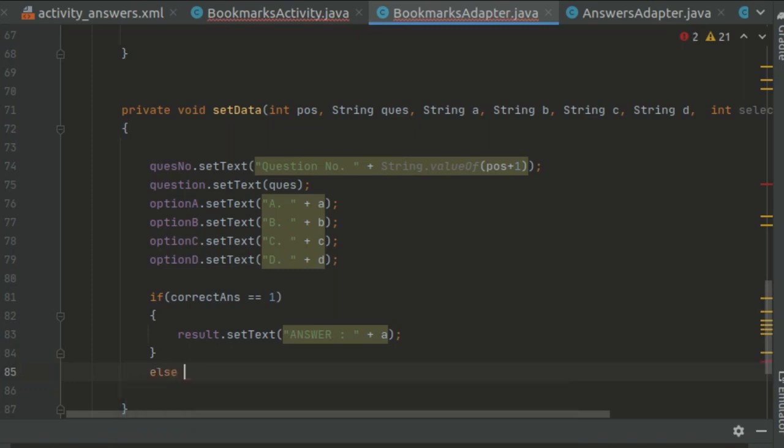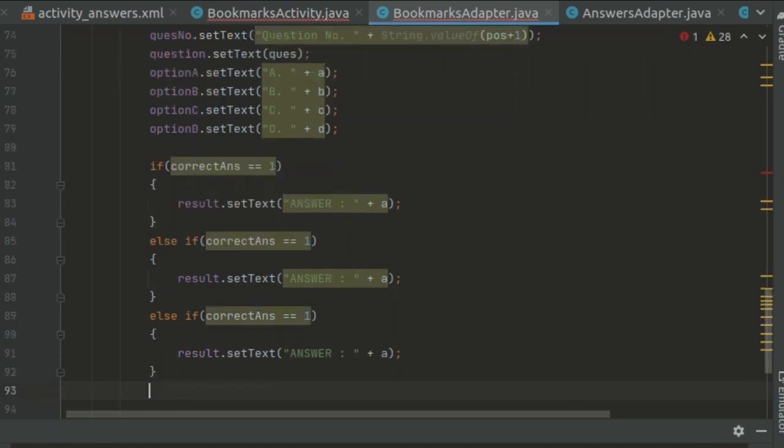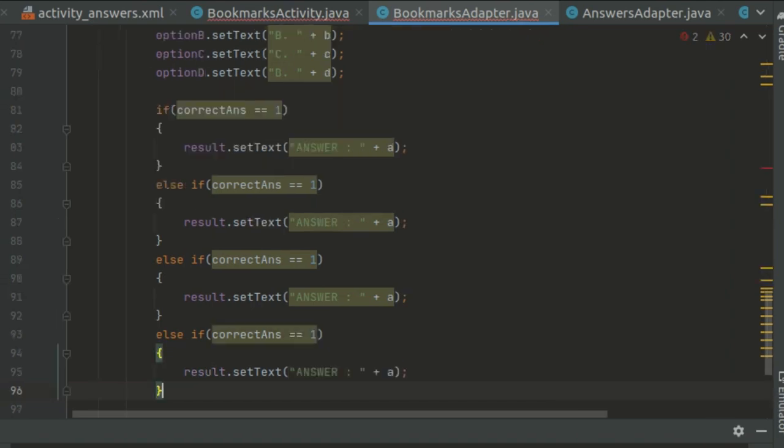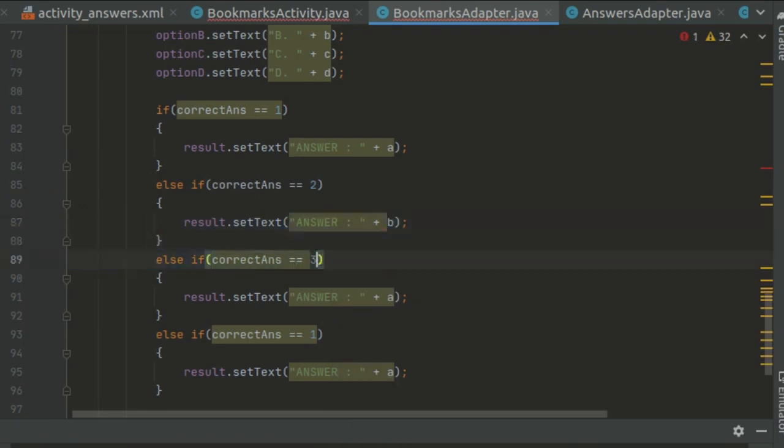Similarly we will create this for else if this, then again else if this for the third option, and else this is for the fourth option. So this is the first option. If the second option is correct, then we will display the answer as B. If the third option is correct, then we will display C as the answer, else we will not check and display D as the answer. Okay, so this way we will display our different answers.